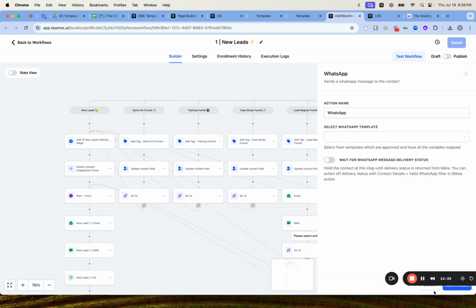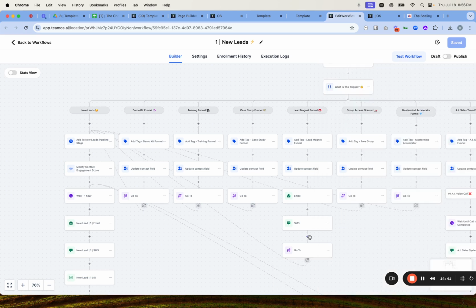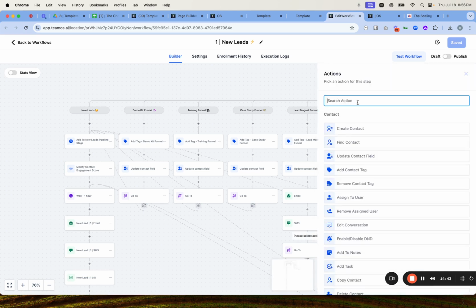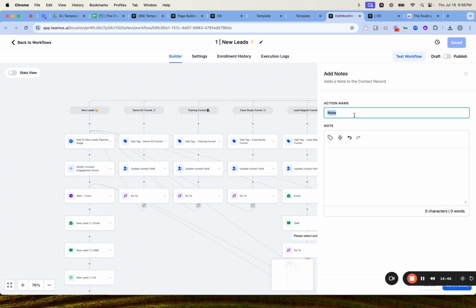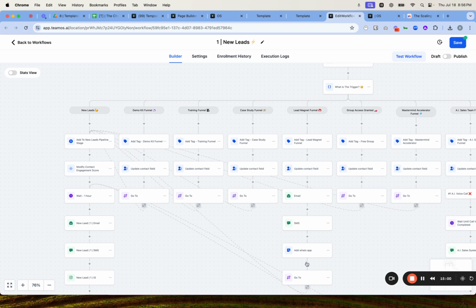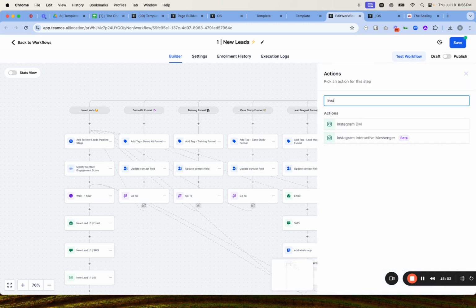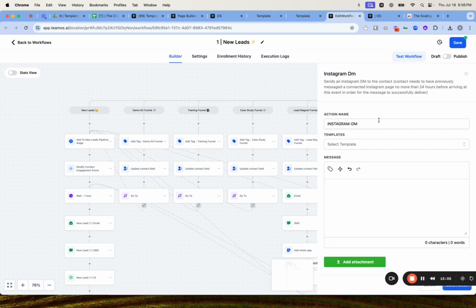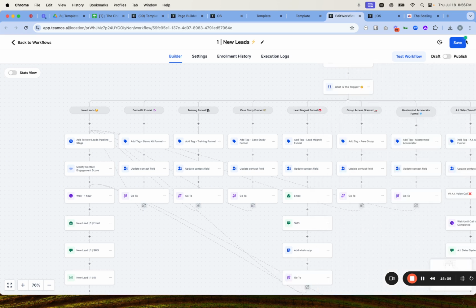Because we don't have any templates in this demo account, but you know what I'll do is I'll leave a note to add WhatsApp, and I will put an X. I might have to put an X at another point in time. WhatsApp. So add WhatsApp, and you can also, if you want to, nope, we can't do Instagram DM right there. So you can add email, text, WhatsApp.